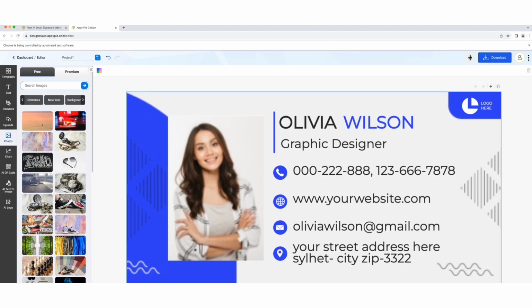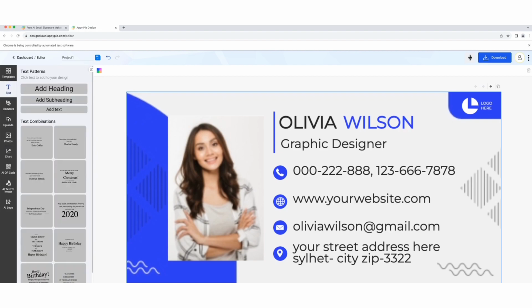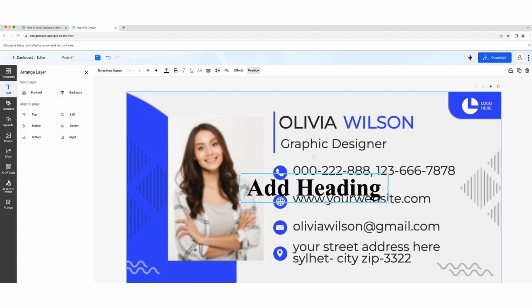When you're satisfied, hit download to save your email signature in formats like PNG, JPG, or PDF.